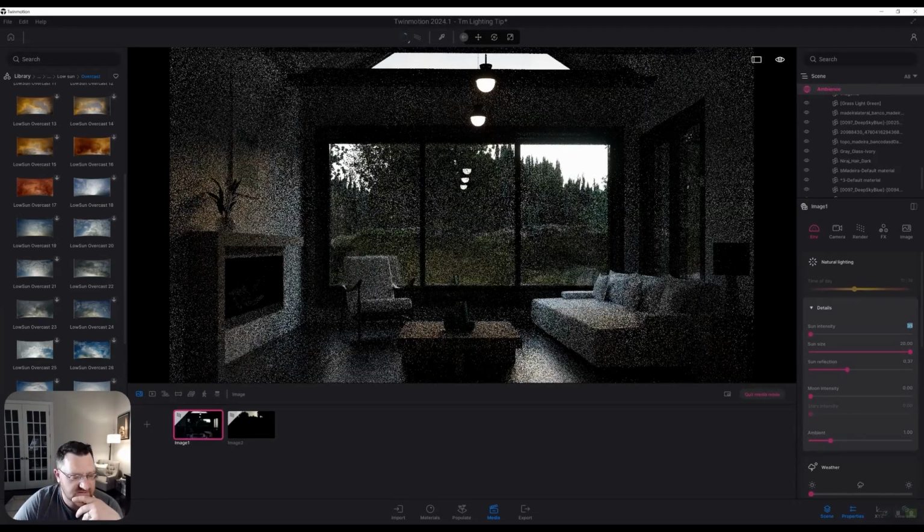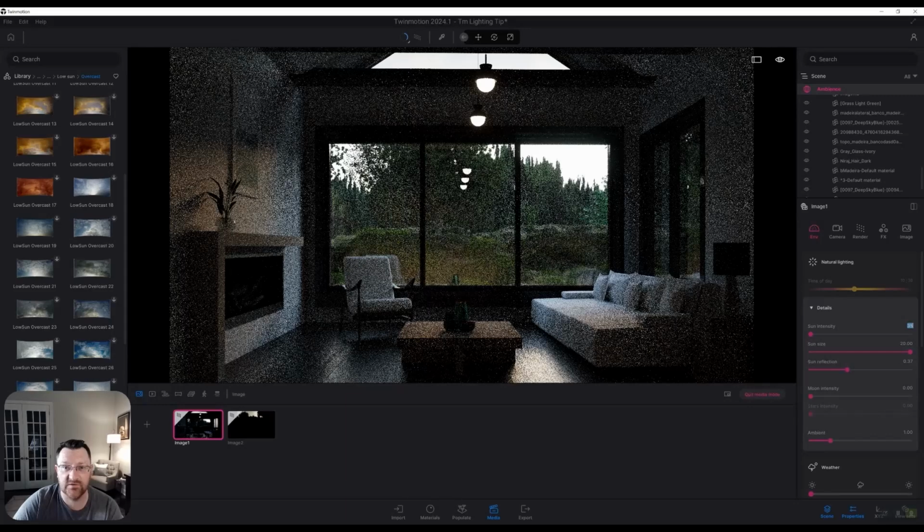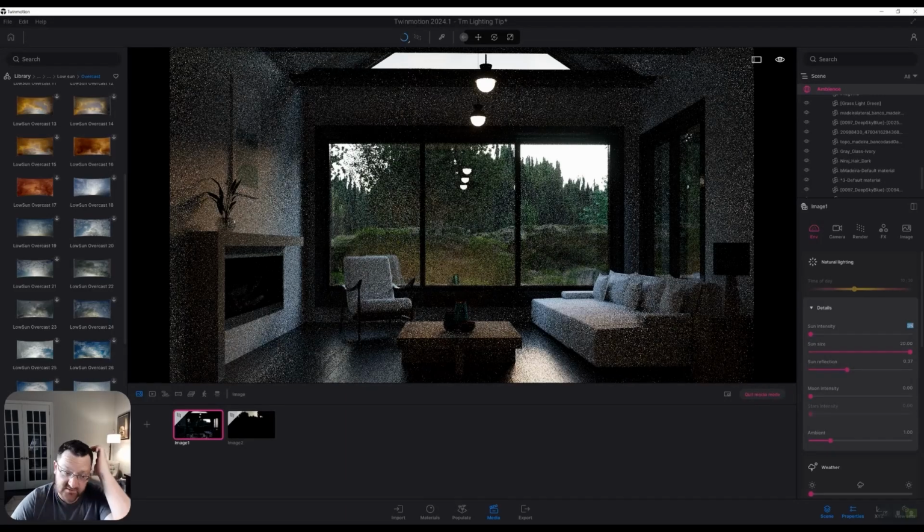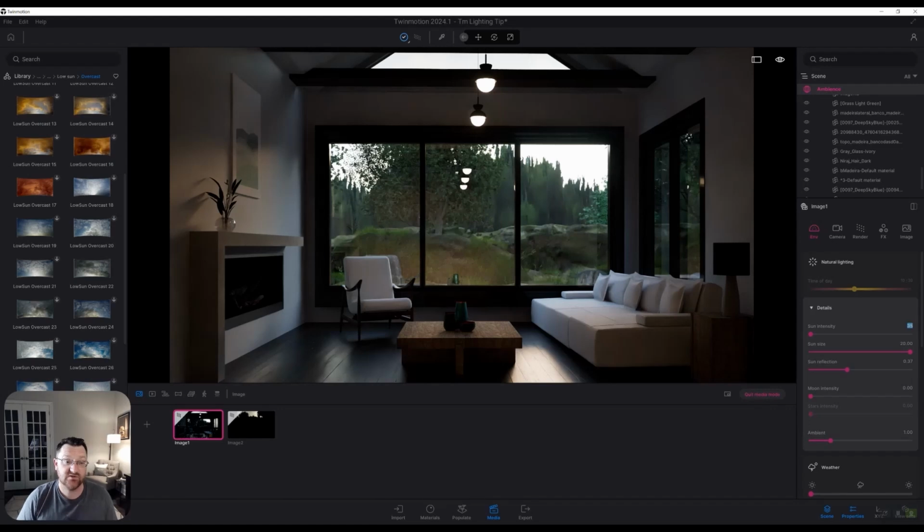Now, the ambient slider is not one of the three that I'm really focusing on. And it's one of these forgotten sliders for a lot of Twinmotion users. But the ambient is just going to determine the ambient light in your scene. It's sort of a little bit like hyperlight in Lumion. It's just going to lighten everything up and put light back into the corners.